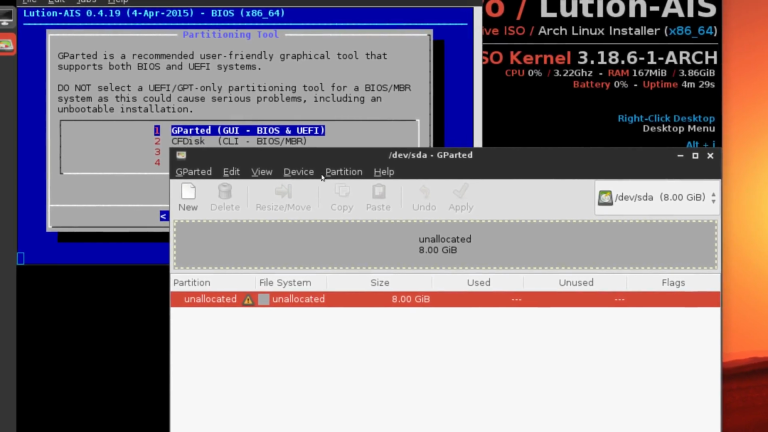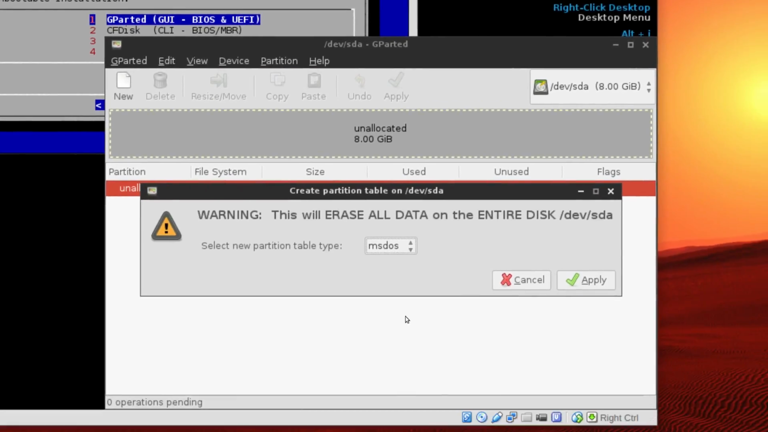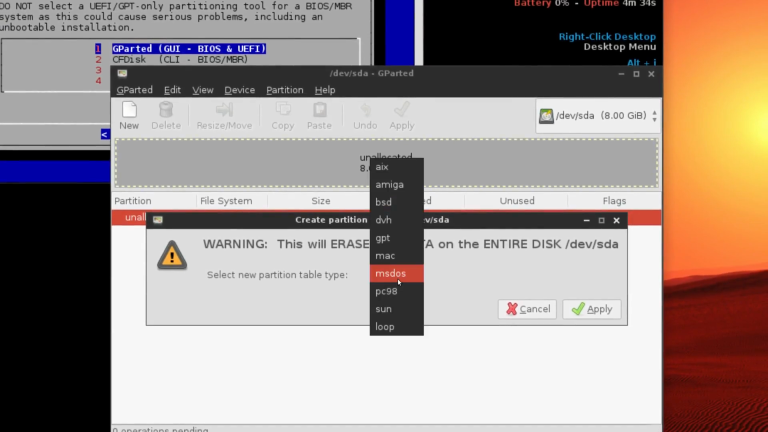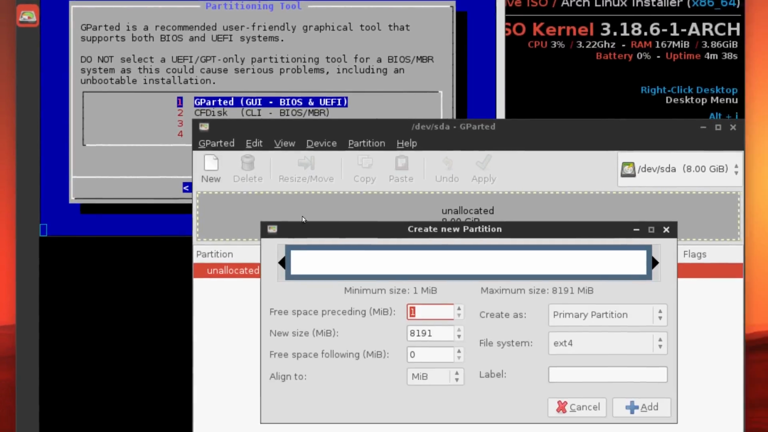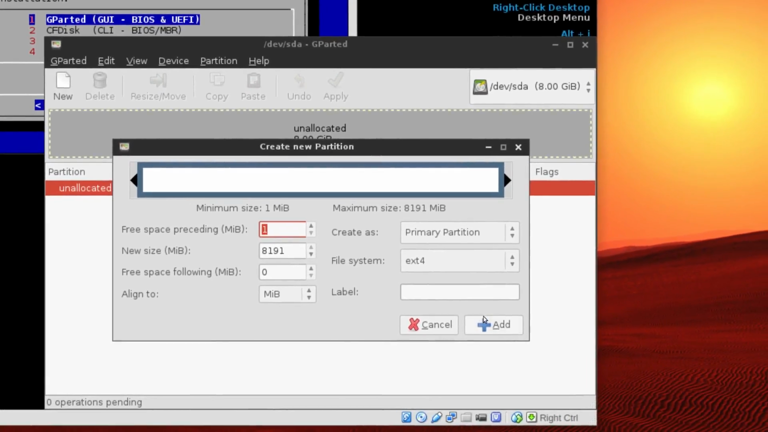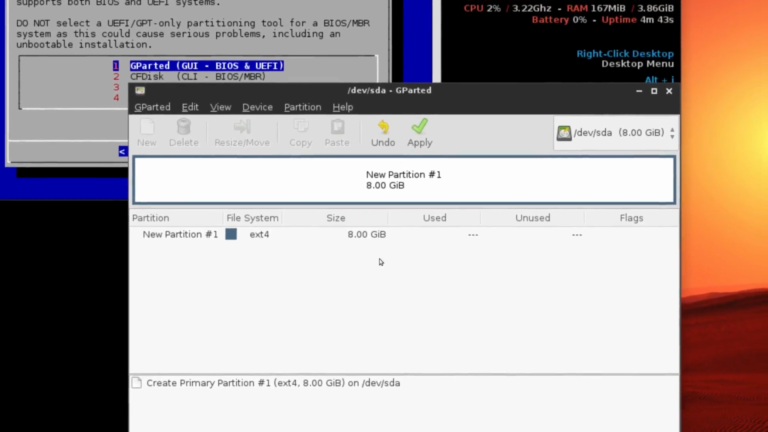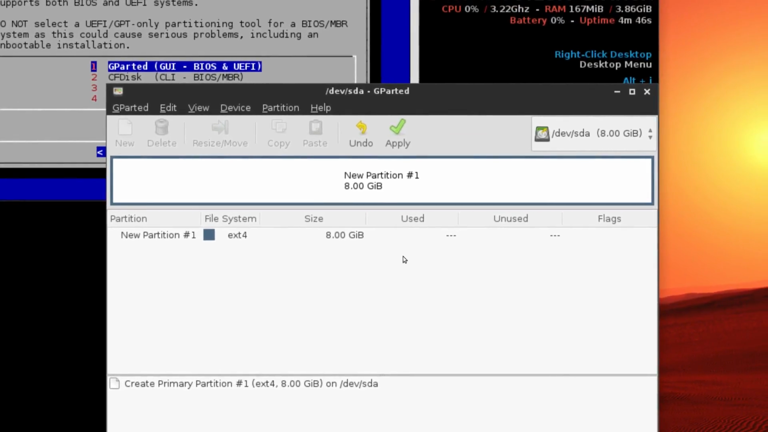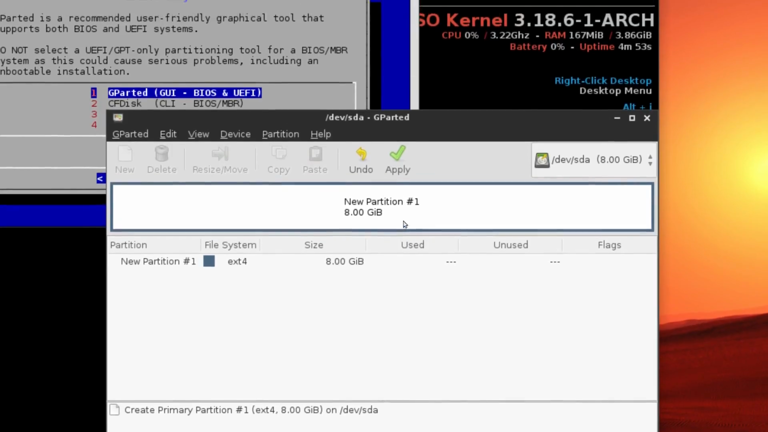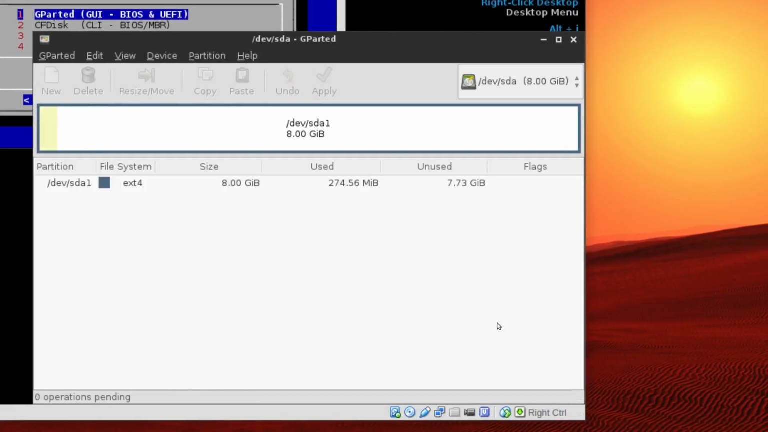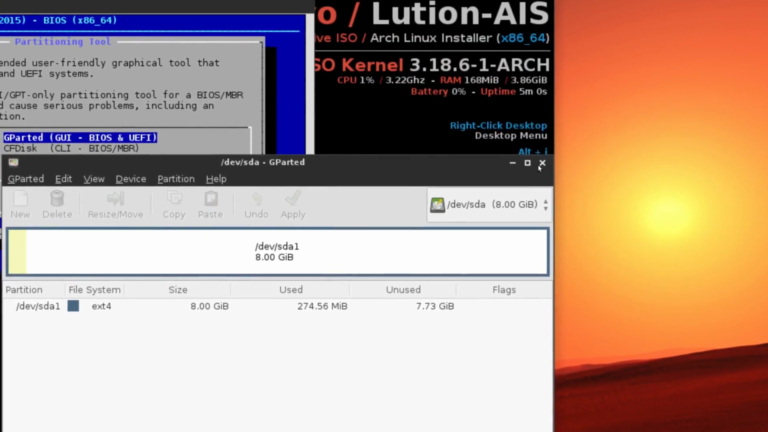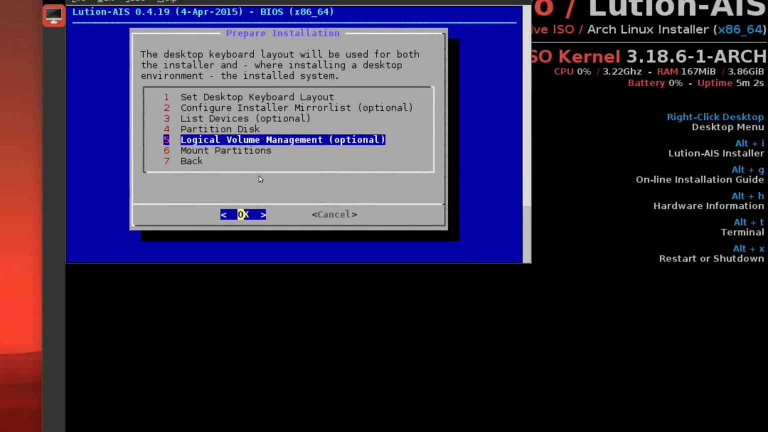Since there is nothing here, we have to go to Device and create a partition table. I'm going to use the MS-DOS method, and then create a new extended partition, ext4. That's the way I usually set up my Arch Linux or any Linux. It's just one partition for everything because I use a solid state drive. So I click apply, and apply again, and let it do its thing. Close, and we'll close GParted.